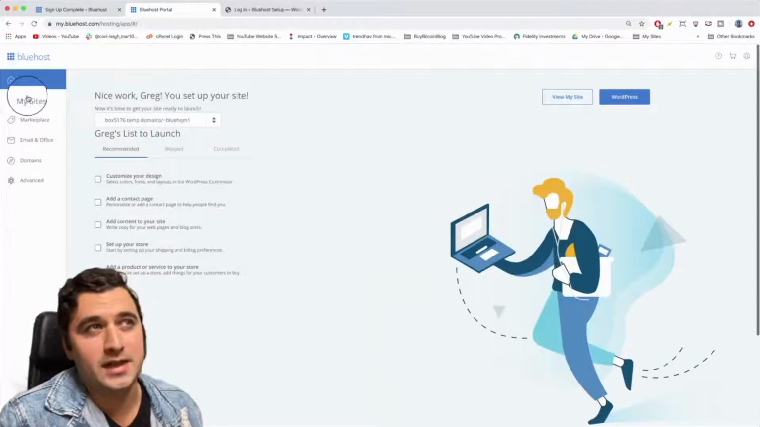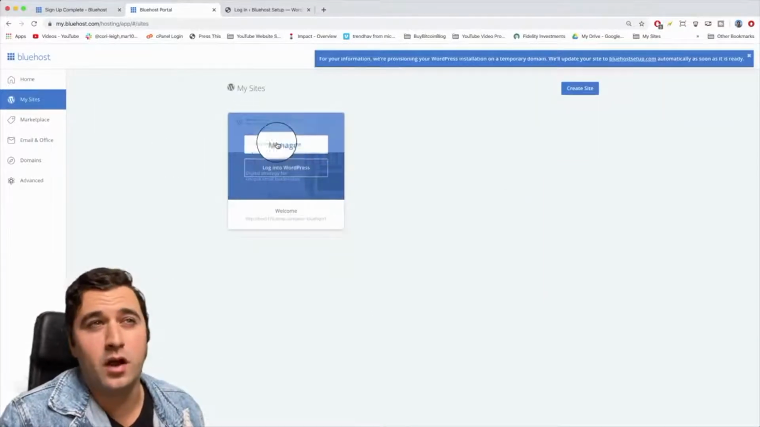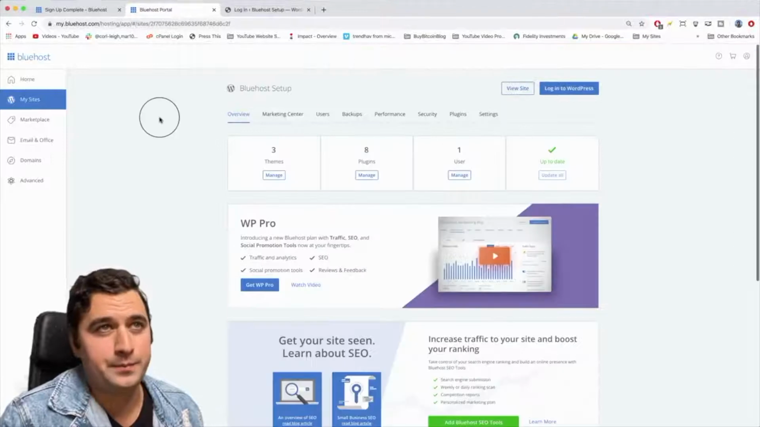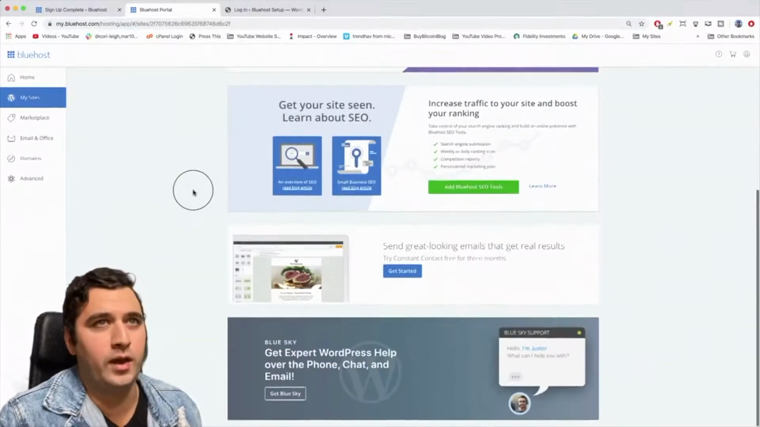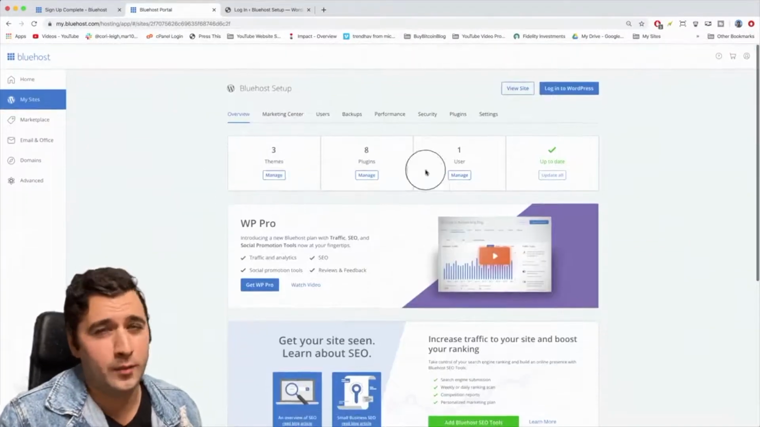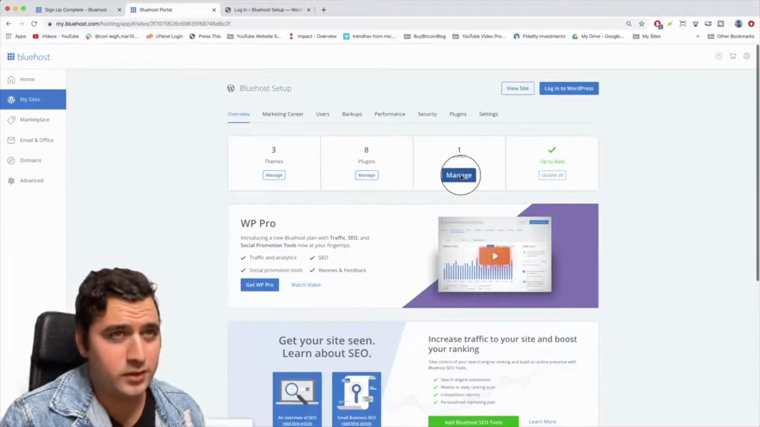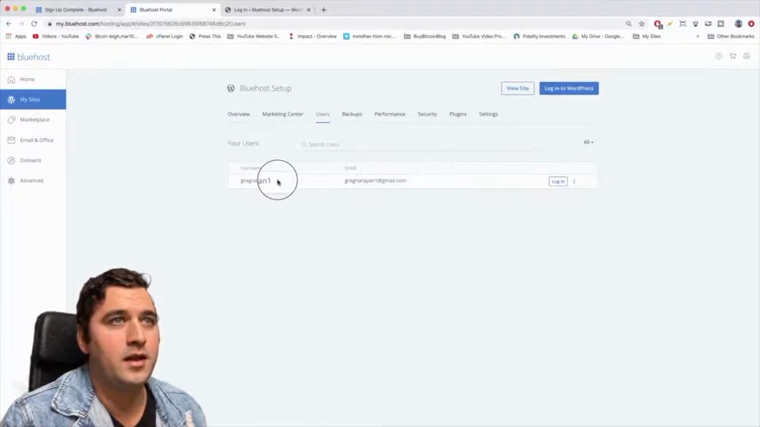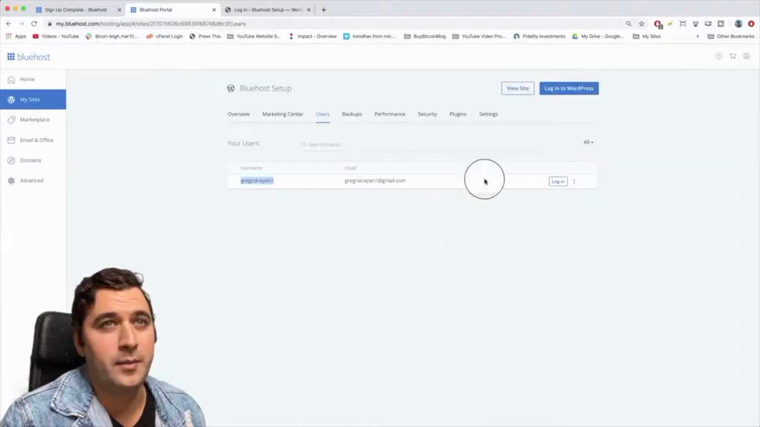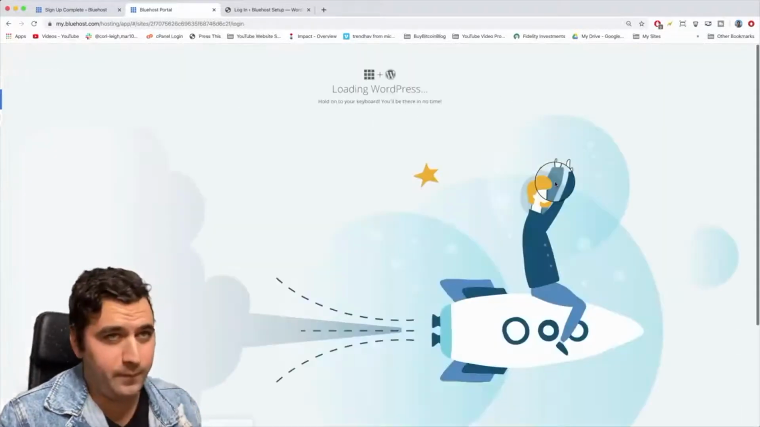Now we're going to hit My Sites in the upper left, and in order to log in, we're going to click on Manage Site. So this is like a quick little health check on your site, like how many themes you have, how many plugins, basically your arsenal of tools, you could say. We're going to hit that button right there, and then there's us, and we need to create a password, and to do that we need to hit Login.